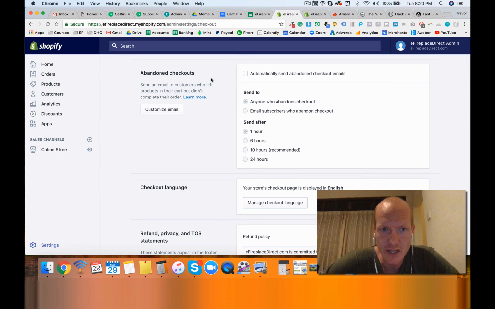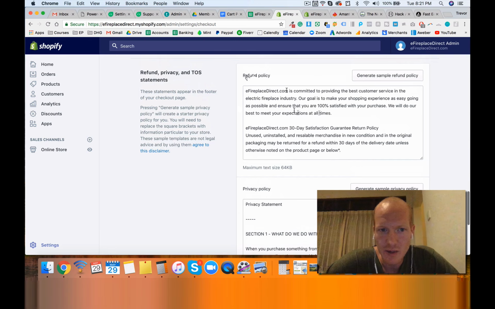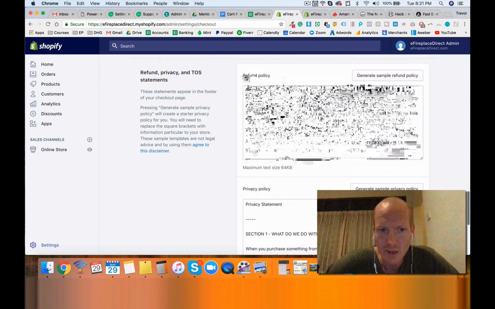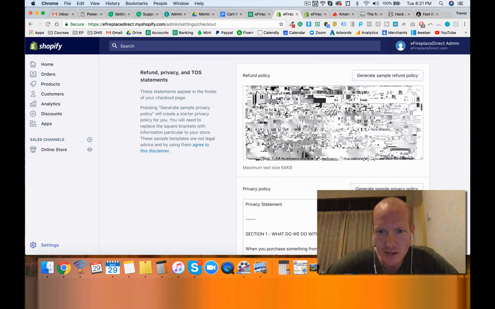When you sign up for your store, you're not even going to have this abandoned checkout option yet, so don't worry about that. And here is where you can copy and paste your refund policy stuff, which you should have already done when you extracted it.